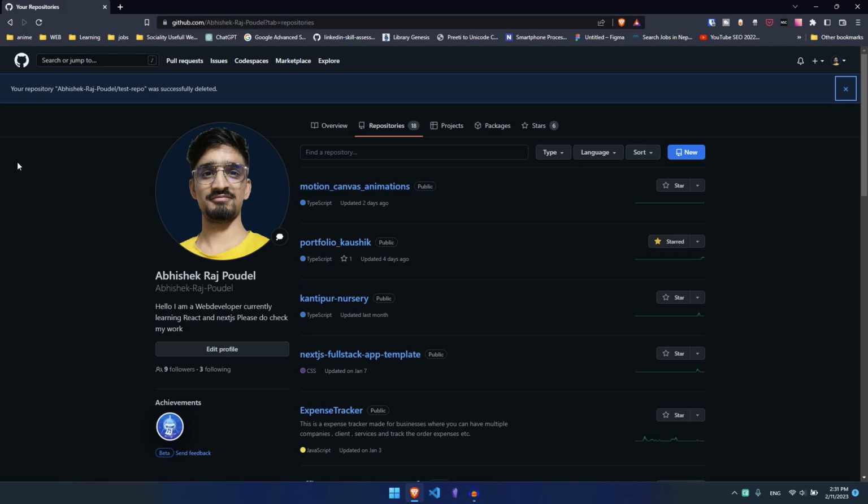Now, once we do that, either it will ask for some authentication or it will just go on and delete it. And now you can see your repository named test repo was deleted successfully.